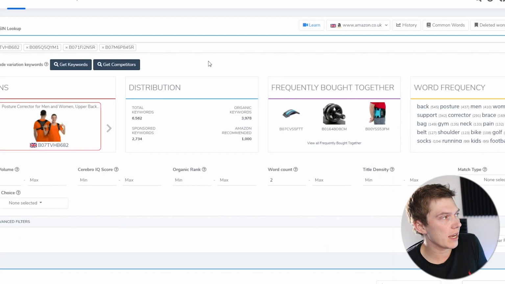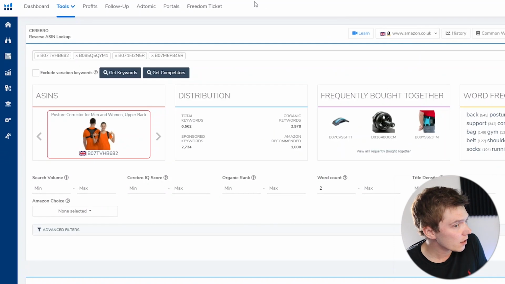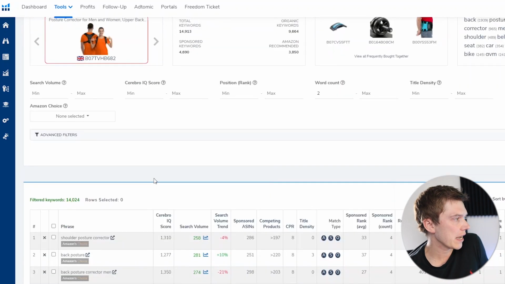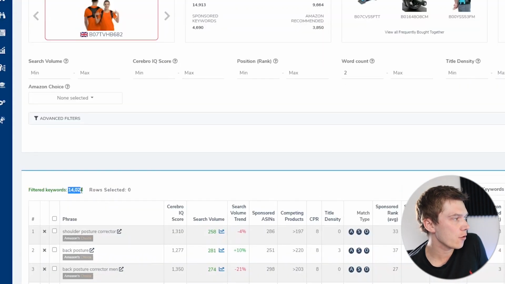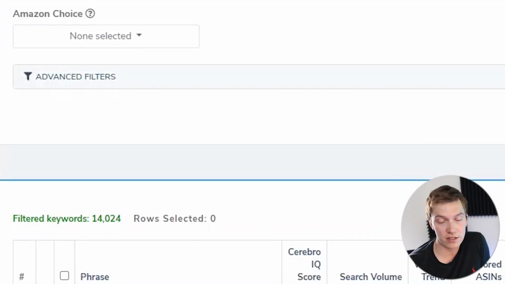So we will press OK, and once that's loaded, just double check that this box says the marketplace that you're looking to sell. I'm in the UK, I want to sell in the UK, so we're all good there. And then once we've done that, we will press Get Keywords and we'll let that run. Once that's finished running, you can scroll down and you can see that it's picked up 14,000 keywords associated with the listings that we chose.